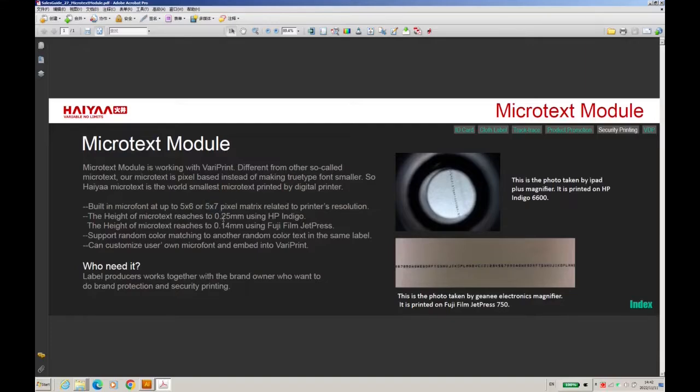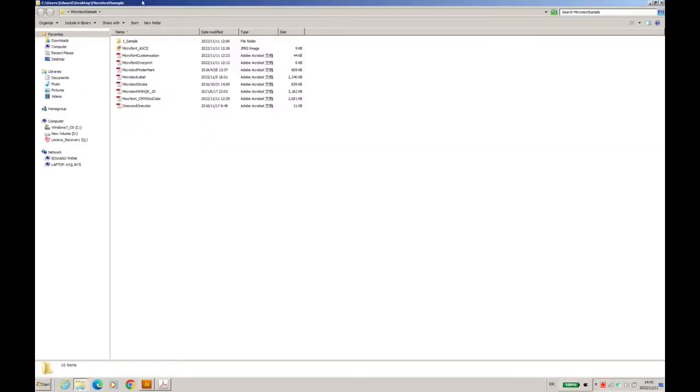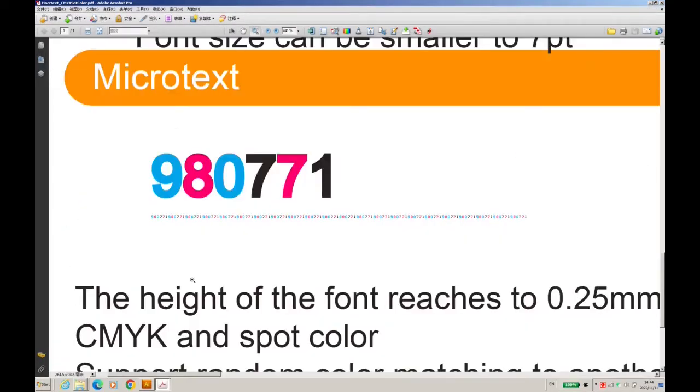Besides being very clear and very sharp, we can also support many other features. Haiyaa's specialty is making the content variable. Of course, the color is variable. Before I introduce the technical things or other features, I'll give some examples to let you know the application of Haiyaa microfont. First, we can make the content variable and the color variable.